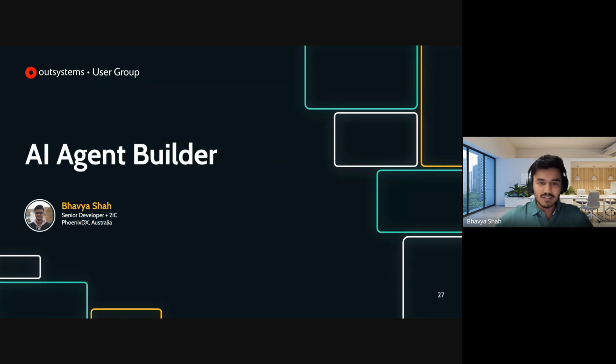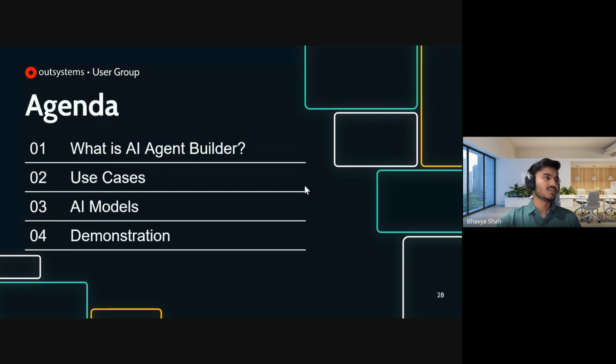Cool. So as you can tell, I'm going to be talking about the AI agent builder in ODC. Starting with the agenda, I'll first go through what AI agent builder is. Then we'll go through a couple of the use cases and how businesses that we deal with in daily life can potentially use these AI agent builders and the benefits they can have. Then we can go into some of the offerings that the agent builder in ODC has for AI models. And lastly, we'll go into the demonstration, a live demo of this application.